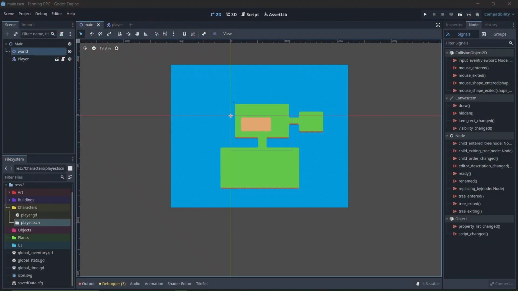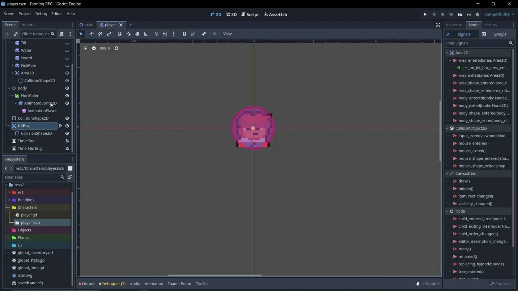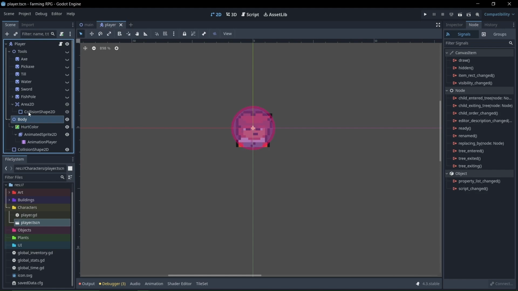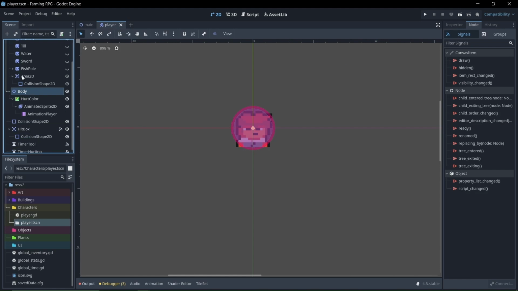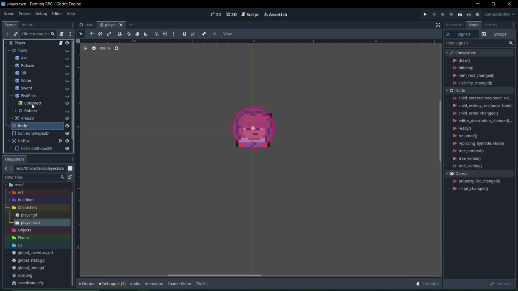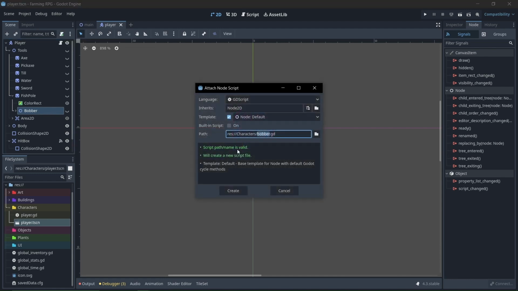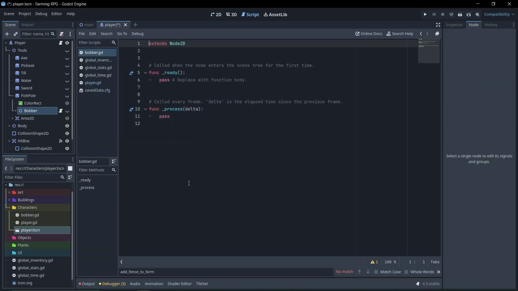All right, let's get started creating the bobber script. So let's go into the player node. Let's find the bobber, which should be inside the fishing pole. I'm going to close the other ones up. We don't need those open. There's the bobber. Awesome. So let's select the main bobber node. Then we're going to attach a new script to it. You can leave the name as bobber.gd. Let's create that. All right.